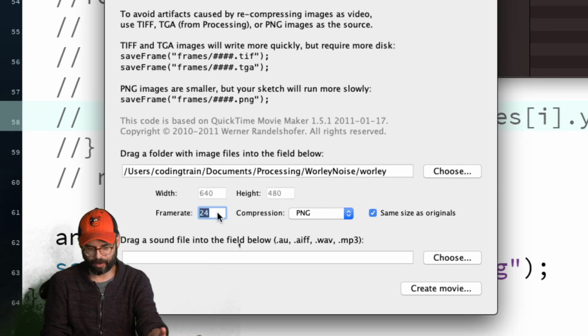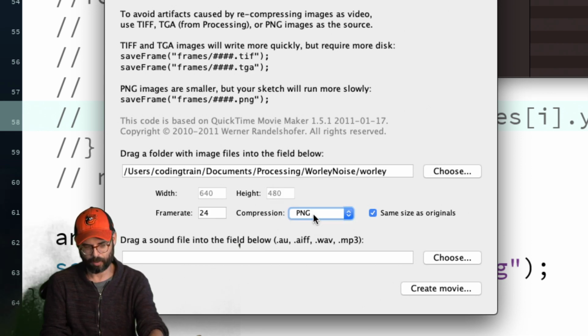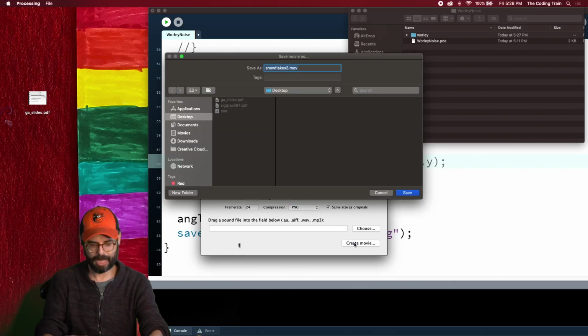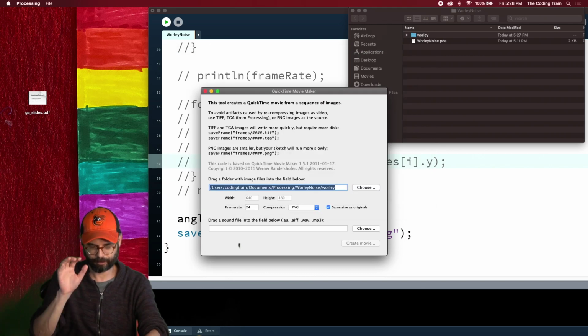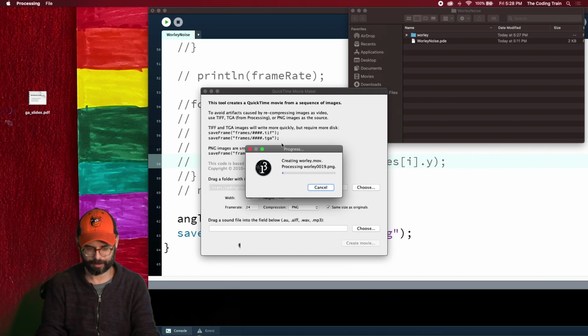I want to use the same size as the originals. I'll stick with a frame rate of 24. I will keep the compression as PNG. Why not? And I'm going to hit Create Movie. And we're going to save this. We're going to call this Worley. Now we have more waiting to do.